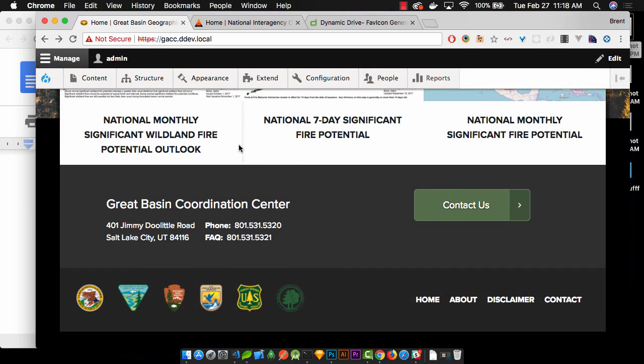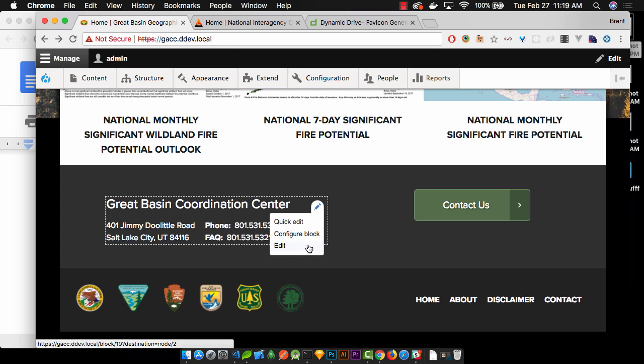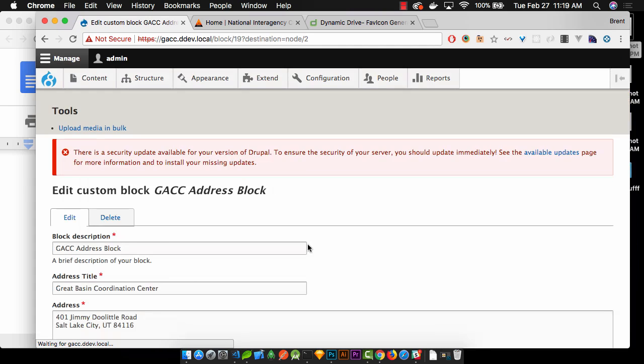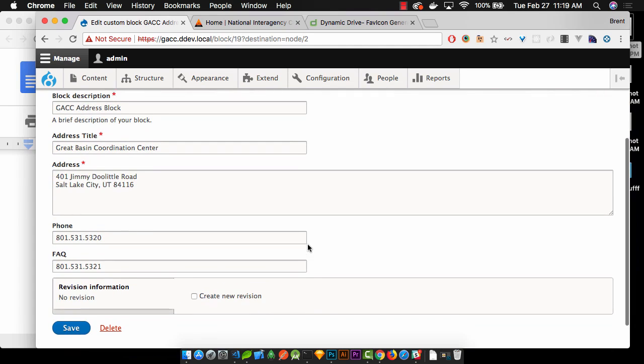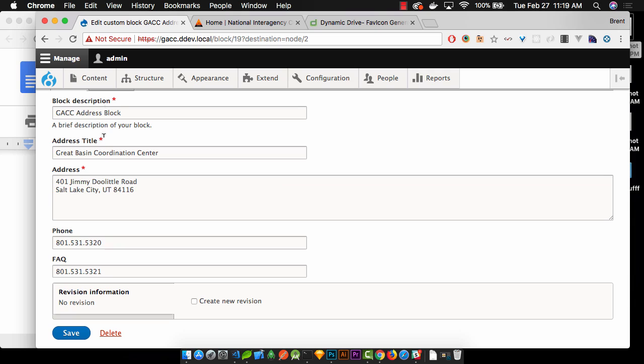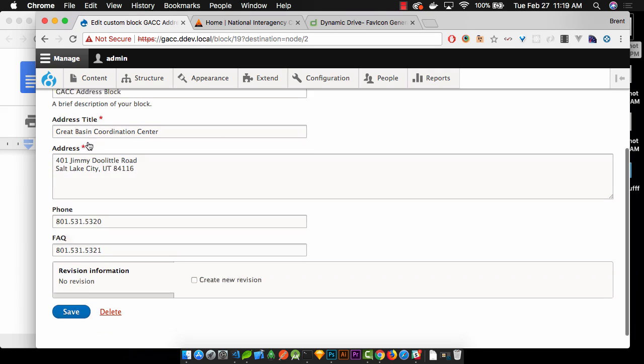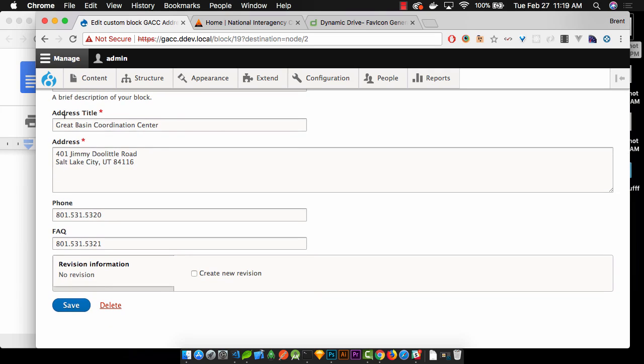Okay. So now right below the three calls to action, we have our contact information. We just mouse over that block and click edit as well. Then it'll send us to an area where we have our block description. The block description is more for internal use, but we have our address title and then the address itself, phone and fax. So update that accordingly and hit save, and you're done.